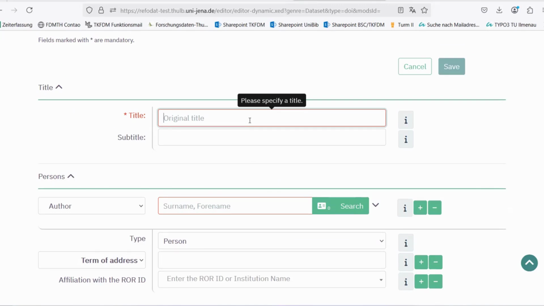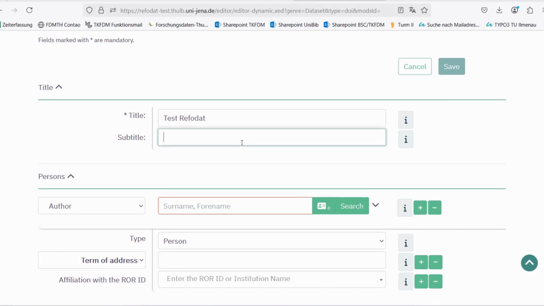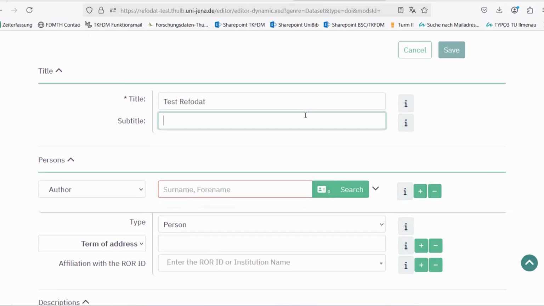Now, we can just give it any title. Generally, you would like to give it a more speaking title than this. So whatever your data set is called, give it that title. You can also give it a subtitle if you so wish. I'm not going to do that right now.